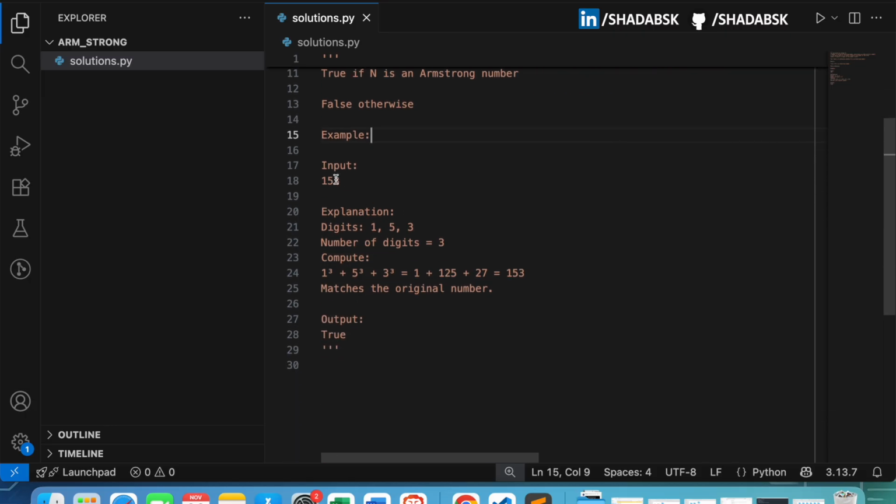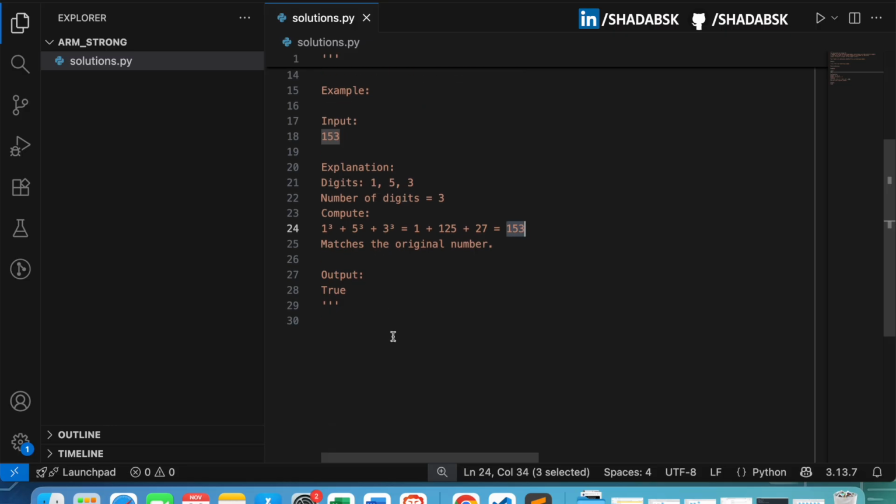If we have an input called 153, and you take the power with respect to the length of this input, here the length of the input is 3, so 1 cube plus 5 cube plus 3 cube. This results in 1 plus 125 plus 27, which is 153. So after doing this computation, if both of the results are the same, you need to give the output as true, right? So we begin writing our code.